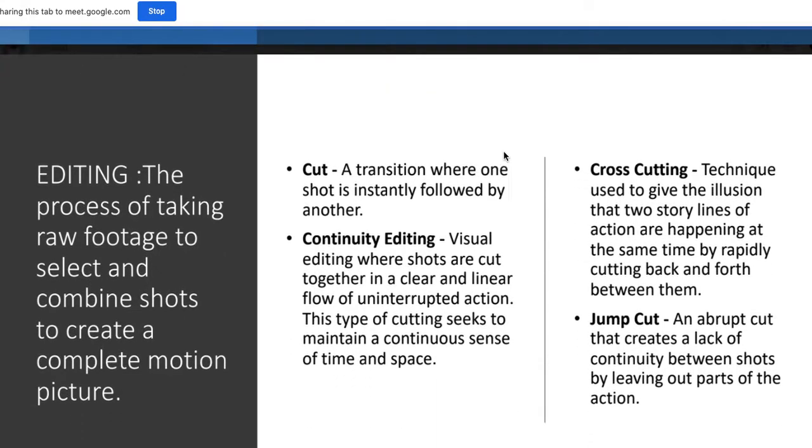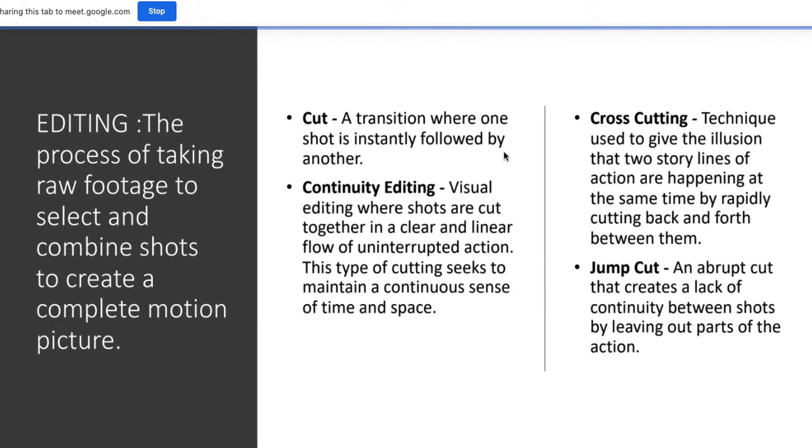So let's begin with editing, and as in the previous stages of production, you have a whole lot of terminology to be familiar with. Editing is of course a process of taking all the raw footage, scene after scene after scene that has been shot, and then selecting the best from them, finally combining them to create the film, the motion picture. So one of the most important terms used in it is cut, a cut between one shot and the other. That is what is referred to as a cut.